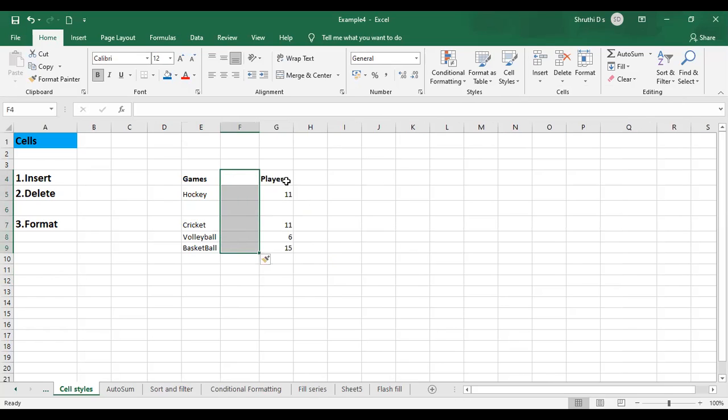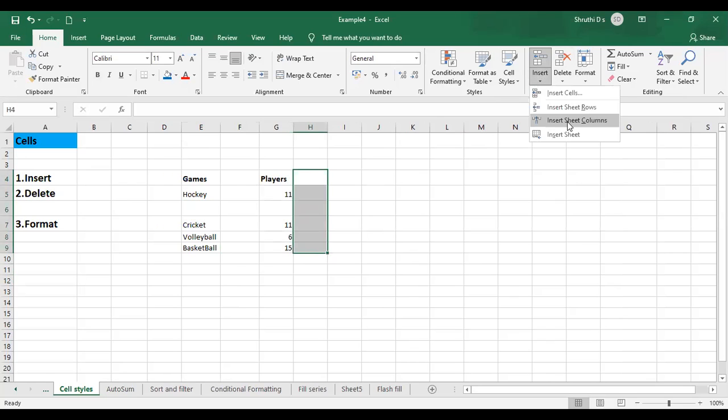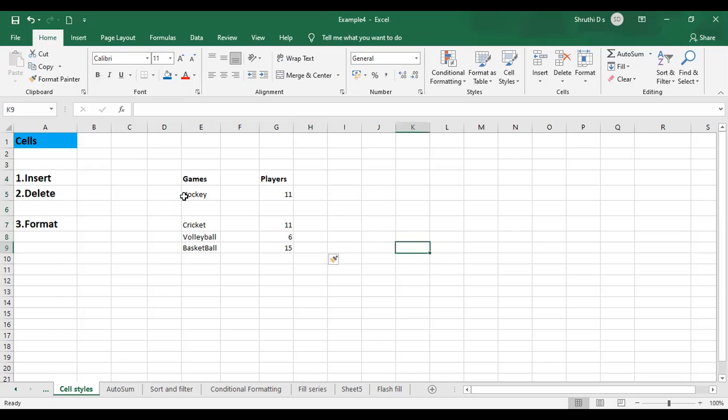If you want it before this, just select this empty column here, go to insert sheet columns. Wherever you want, the new column will be included before that column, or before that row for rows. So be careful when you are inserting rows or columns.